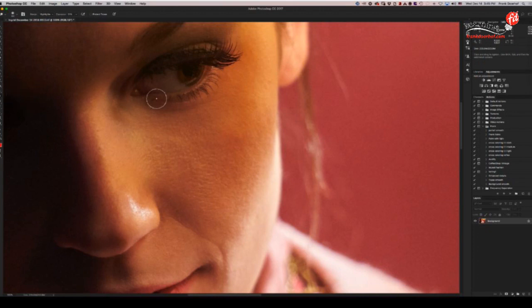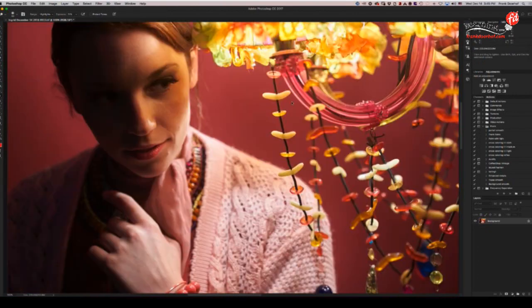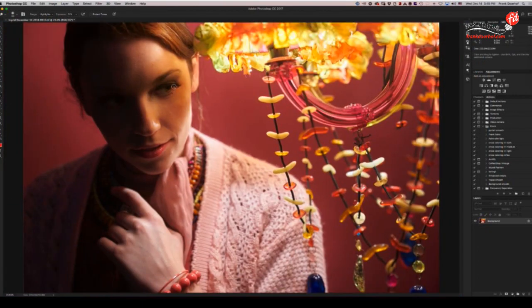Okay, the Dutch tool I'm going to use just to open up the eyes a little bit. Not too much, I don't want them Barbie eyes, I just want to open up just a little bit. Okay, go fit on screen. Much, much better. Now you can see the twinkle in her eyes. And she does have a twinkle in her eyes.